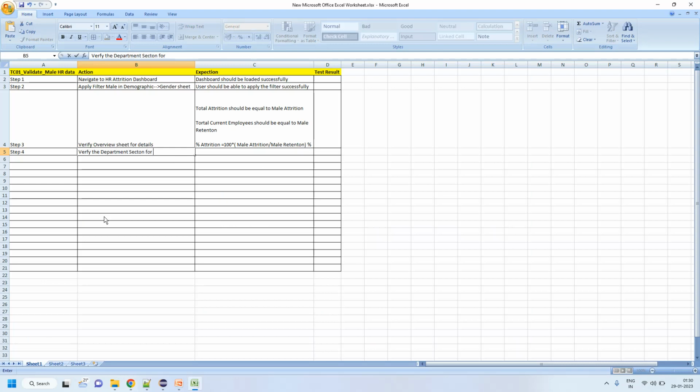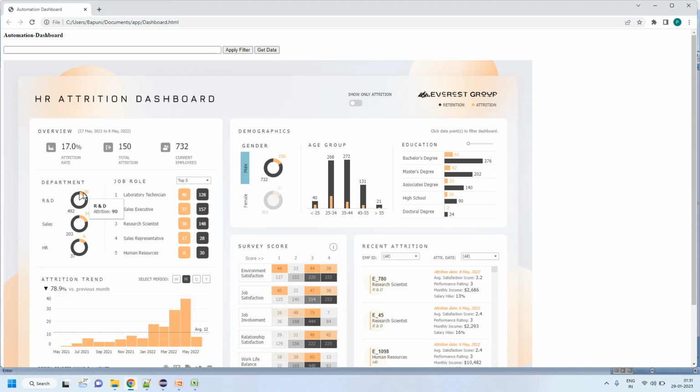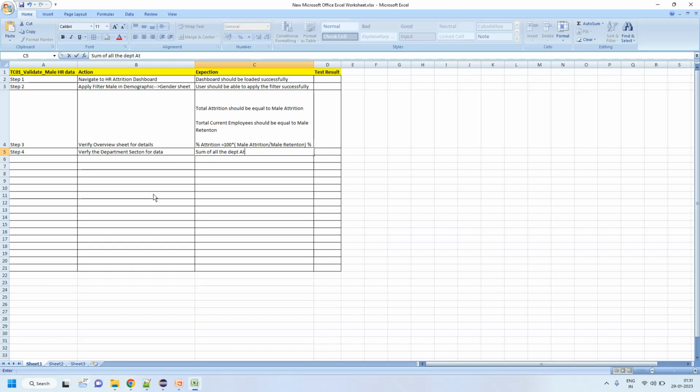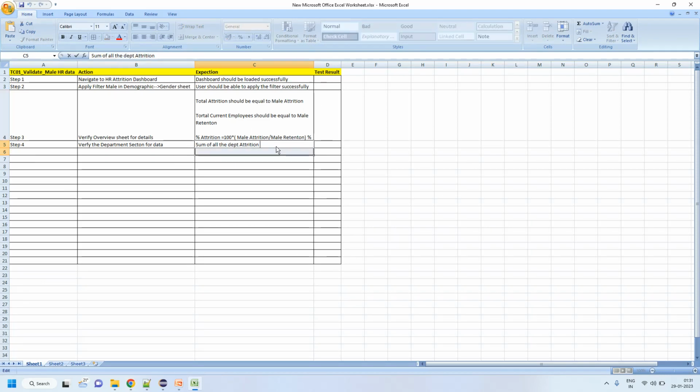Section for data. Here, the sum of all the departments' attrition should be equal to male attrition, because the male filter is applied on the gender, so it should be equal to the male values.